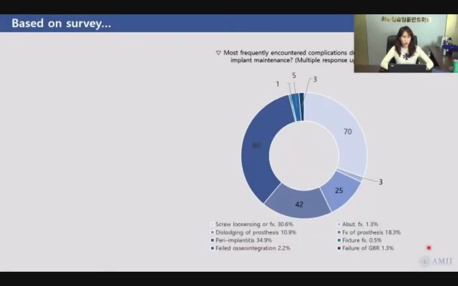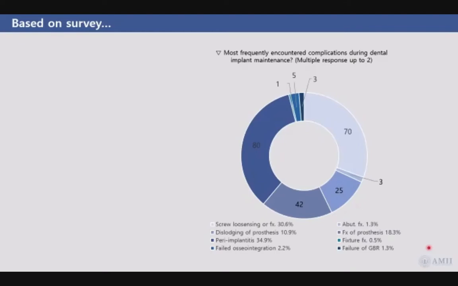So I want to talk about the result of a survey. Tôi sẽ trình bày một cái nghiên cứu. Actually, this is a survey that was conducted in Korea. Đây là một cái nghiên cứu được tiến hành ở Hàn Quốc. It was conducted by the largest implantology group in Korea. Nghiên cứu này được thực hiện bởi một cái nhóm những nhà cấy ghép implant rất là lớn ở Hàn Quốc.